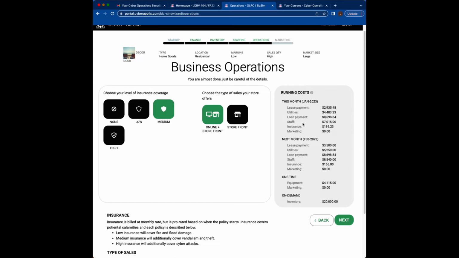Up here, this month, January 2023, it's a little less because it's prorated. It's not the full month. For February, I'm going to get hit with the full charge. And yes, I do realize that the dates do not correspond with actual time. This is sim time, and you will cover about 2 years in the sim over the course of the next few weeks. So 2 years in the sim, 7 weeks in the class.